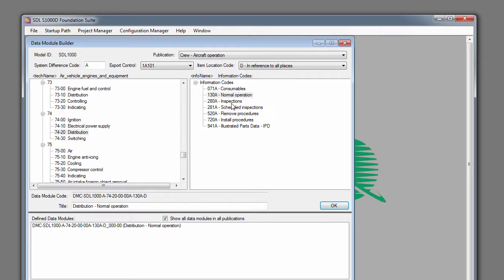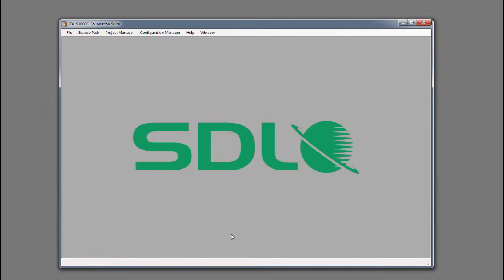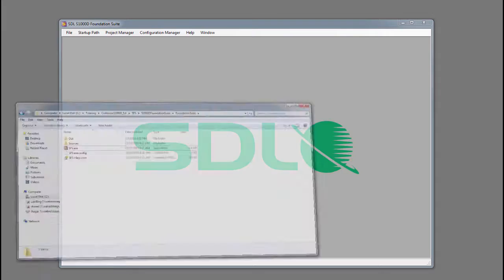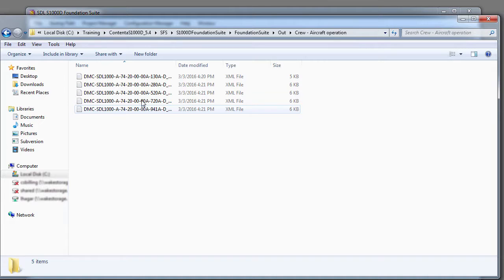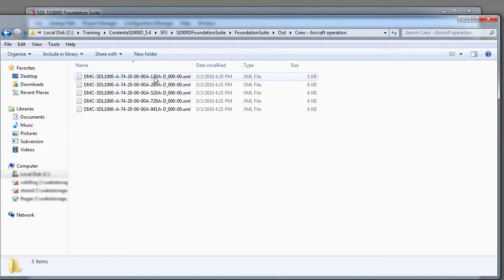So for the same system and subsystem, I'll go ahead and create a module for inspections, for remove procedures, install procedures, and an IPD. And all of the data modules that I am creating are listed down here. Now, where are these actual data modules? Well, if I close this and bring up my file system, in the Out folder, there'll be a folder for the information set or the publication set that I chose, and here's those 5 data modules.